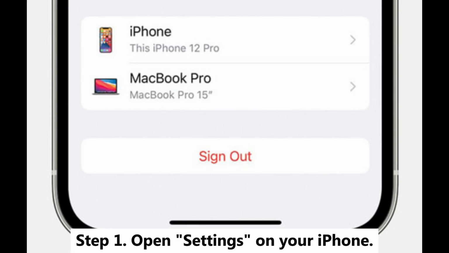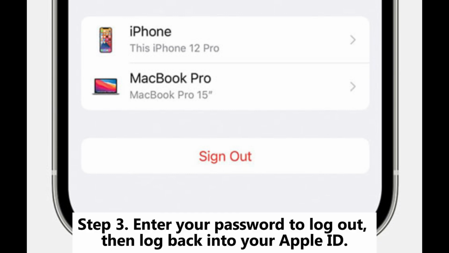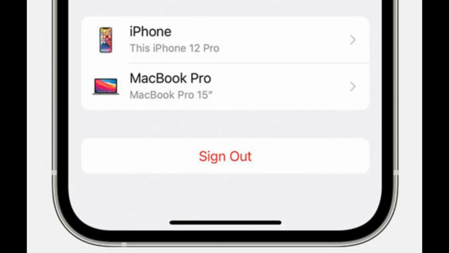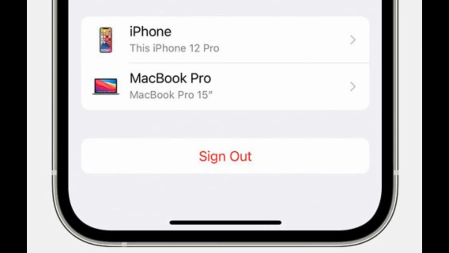Step 1. Open Settings on your iPhone. Step 2. Tap your Apple ID profile, then select Sign Out. Step 3. Enter your password to log out, then log back into your Apple ID. Step 4. Once the sync is complete, check if you can open the HEIC photos properly.